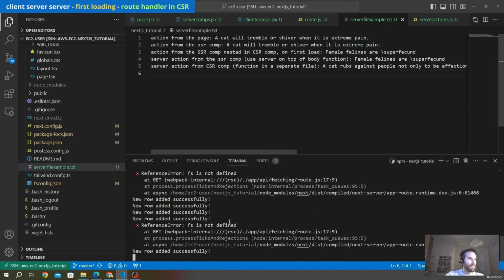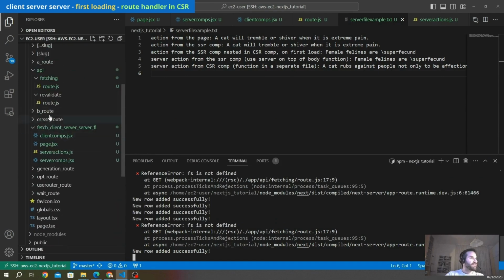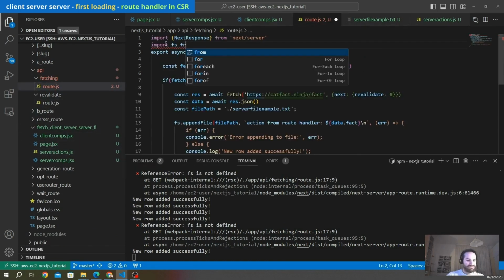Actually, we have an error here. fs is not defined. We forgot to import the fs library here. We are going back to our API route. fs.